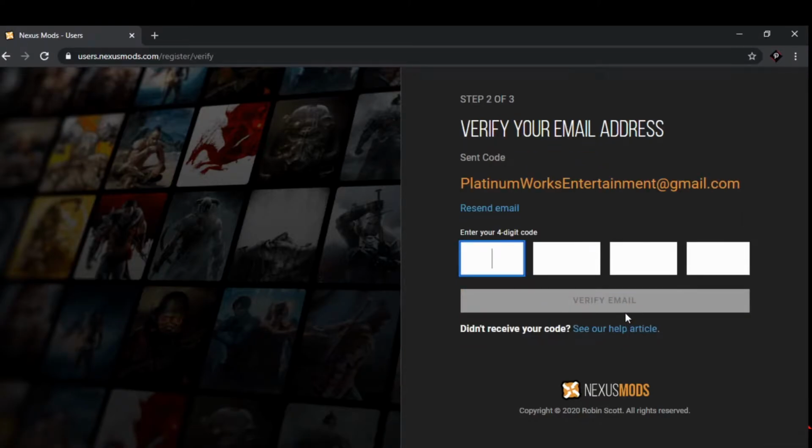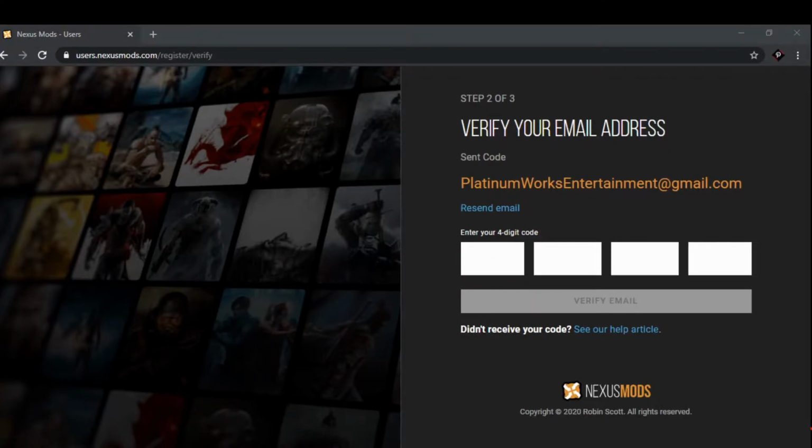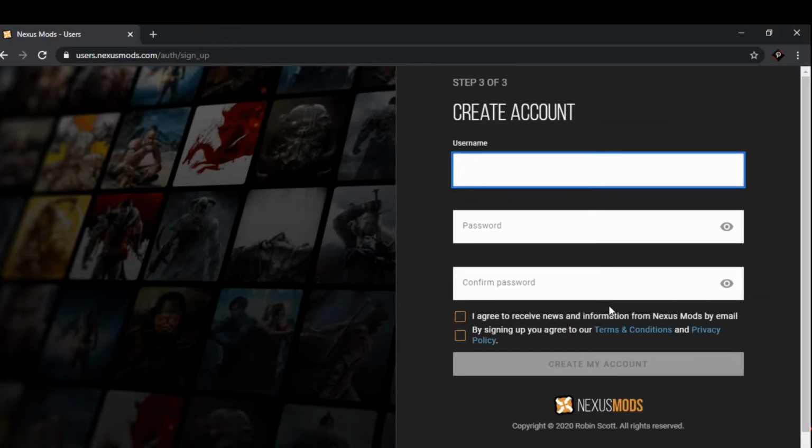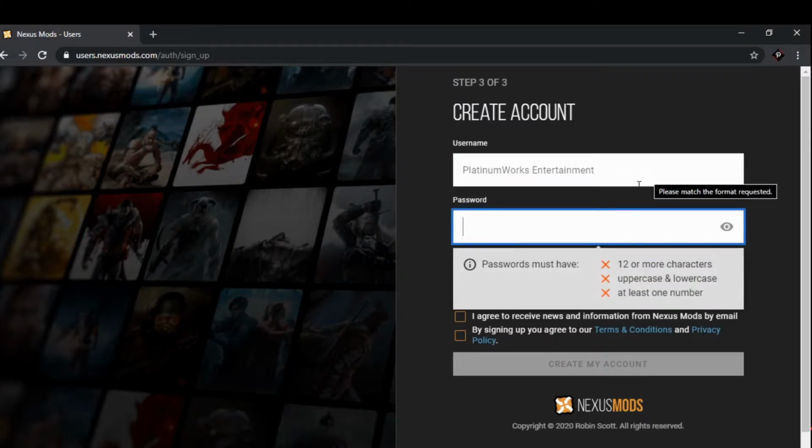Enter your code. Create a username. This will be the name of your Nexus Mods account. Create a password. We suggest using at least one capital letter and at least one number.